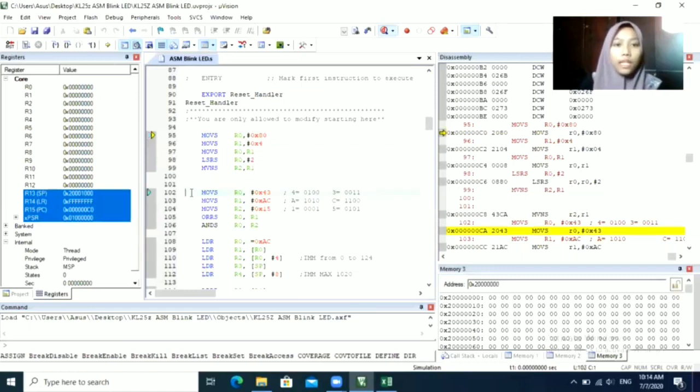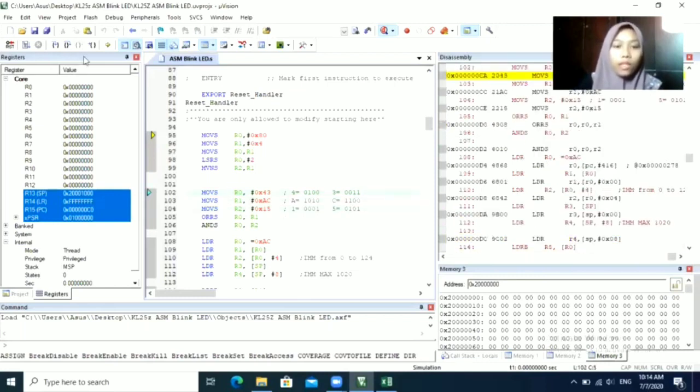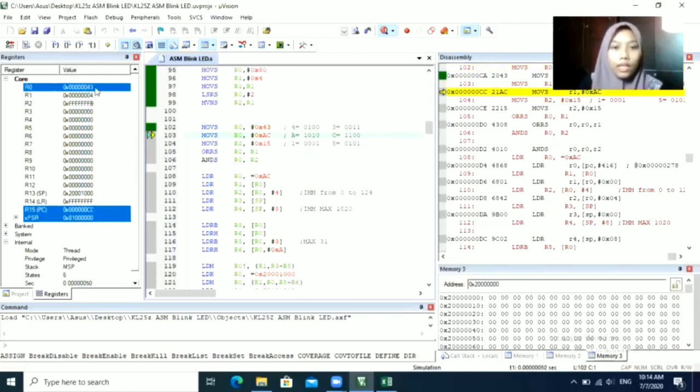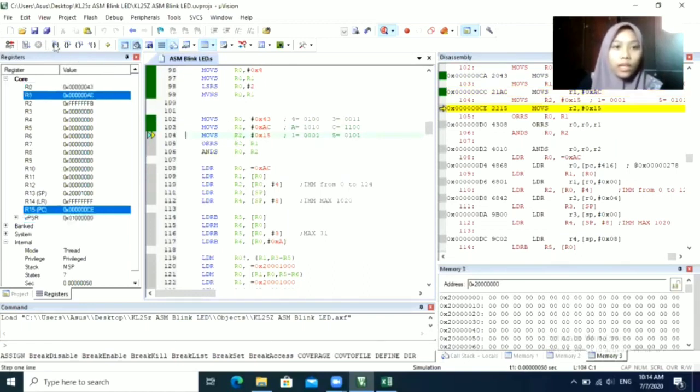For the first data, I'm using the instruction set MOV, and also for the second and the third. Then I will move the first data to register R0. It will be 43. The second data I will also move to R1, and the third data I will move to R2.